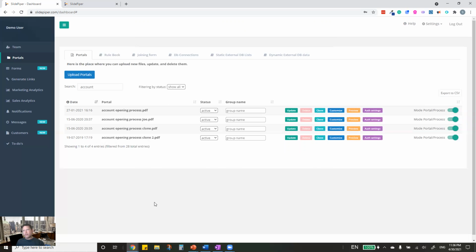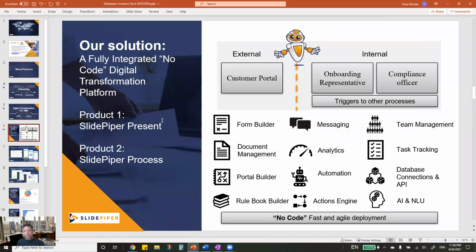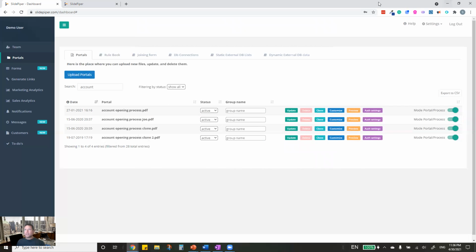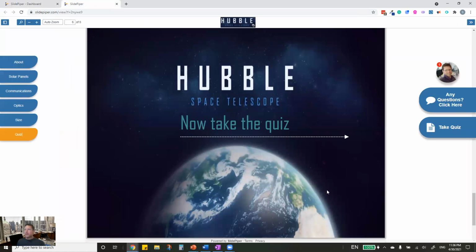Now let's have a look at the front end of this for the client. First of all, we said there's two products. I'll quickly go back to this just to put the context. One is SlidePiper Present. I'll show you that one first, and then the actual process that we've been looking at. SlidePiper Present, for example, can be this Hubble.